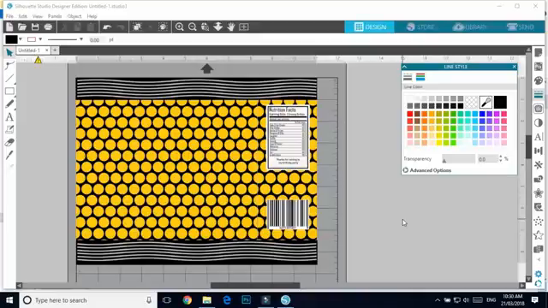Alright, so now we can start adding in our little elements. What I want is a frame, and you can probably find these in the Silhouette store. You can find them on Etsy, and on Google. You need to find a JPEG file or a PNG file.